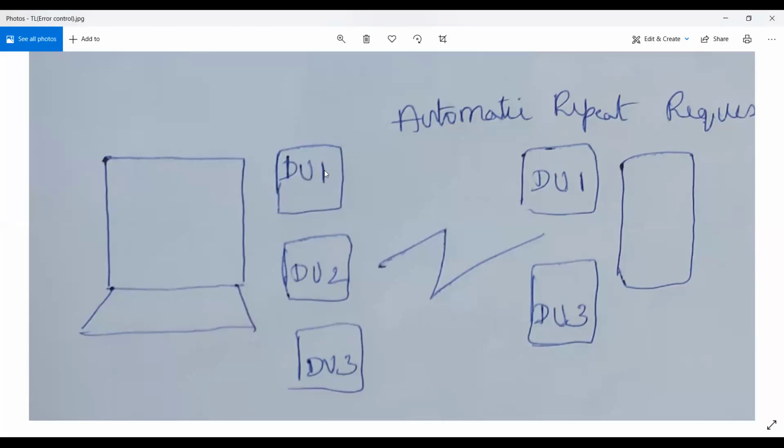Port number is used to identify which application it has to be connected to. For example, data unit 1 is connected to WhatsApp. Similarly, data unit 2 is connected to Google Chrome. Data unit 3 is to be connected to the application Firefox. So to which application this data packet is to be connected is specified in that port number.